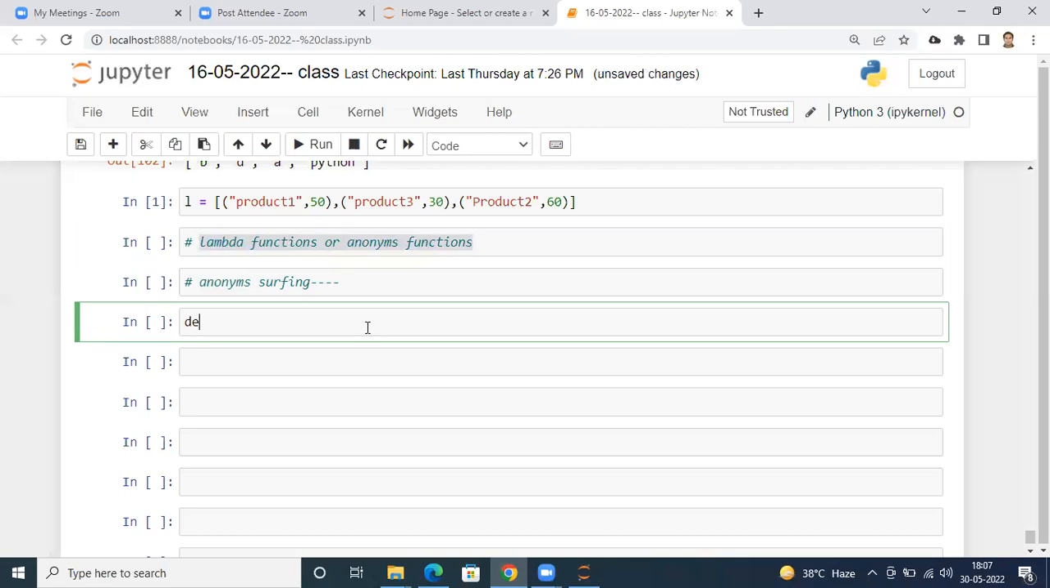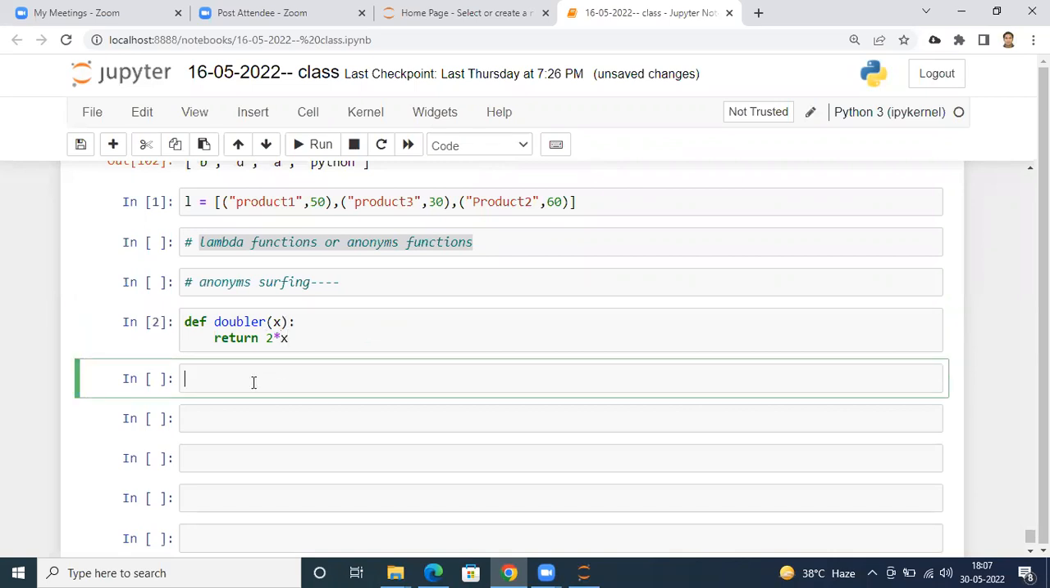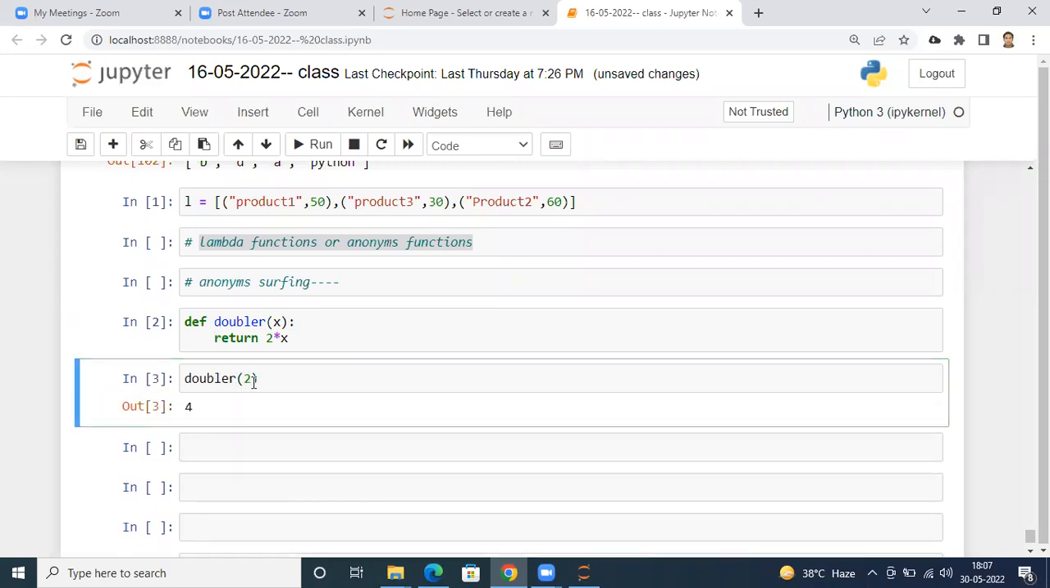How will I write it the normal way? I will use the keyword def. Then I will give my function a name, suppose doubler. Suppose it takes one argument, let's say x, and it simply returns 2 times x. This is one function I declared, and I can call it very easily, doubler, and pass any argument. Suppose I pass 2, so I should get 4. This is one way.